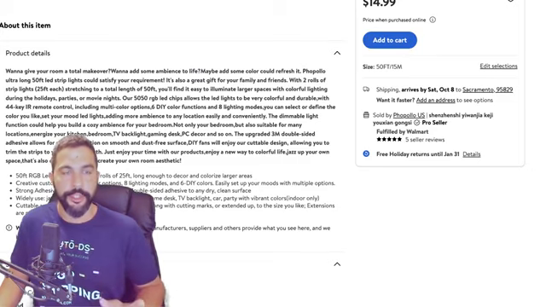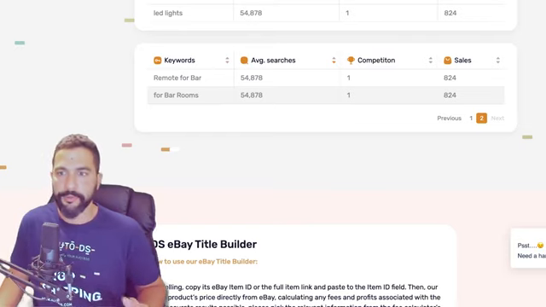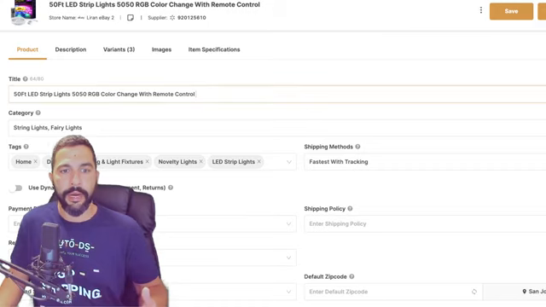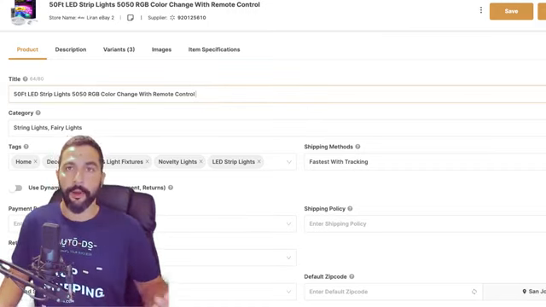We want to make it to the first page on eBay. Let's see what other words people are searching for. Let's go over to the second page. And then we've got for bar rooms. It's also for rooms. So now that we're out of features that people are searching for when searching for LED lights, let's add all of the "for."